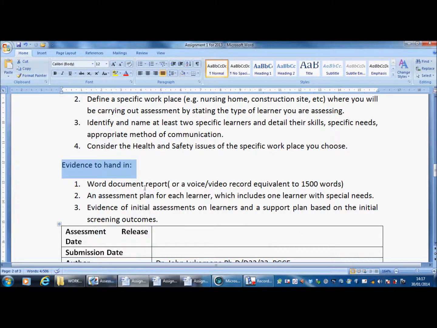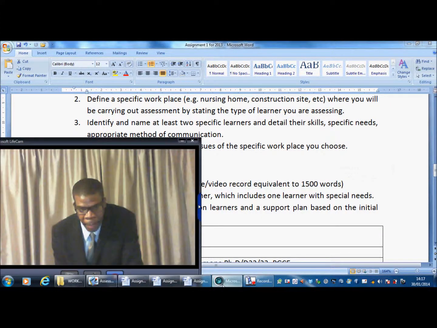Here, it's very clear. Number 1, a Word document or voice video recording equivalent to that. So if it's a Word document, two pages of A4 will satisfy, as long as they cover the components of the criteria there. If it's a video recording, burn it on a disk or put it on a memory stick in a format where we can access it. And the sound must be clear. If it's visual, it must also be clear, so we see exactly what you're telling us and what you're showing us in the clip. Are you with me?